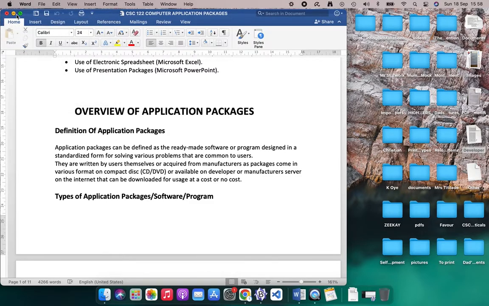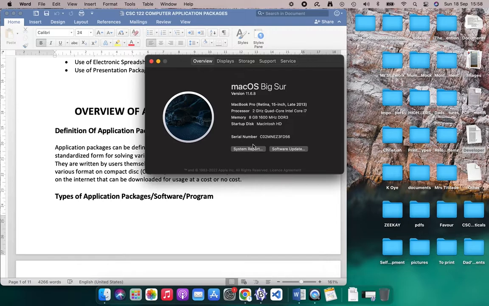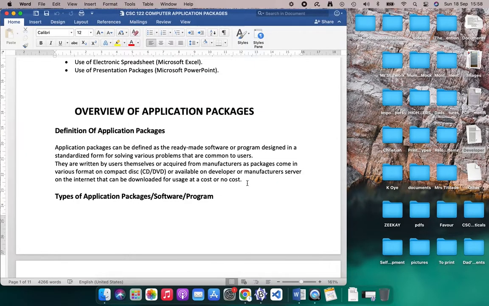Okay, so this Mac is actually Mac OS Big Sur. This is an operating system, and there are many different kind of operating systems. So there is a particular software that needs to be installed into the machine for it to come on. That's the operating system. That's the system software. But the ones that I may not have on my system and my system will still come on, but they come in to serve a particular purpose, are called the application packages.